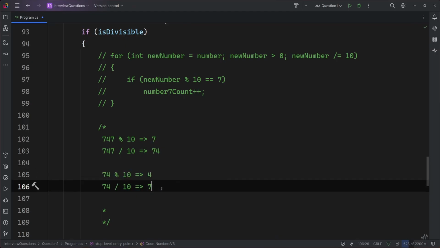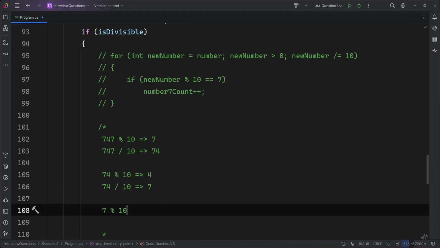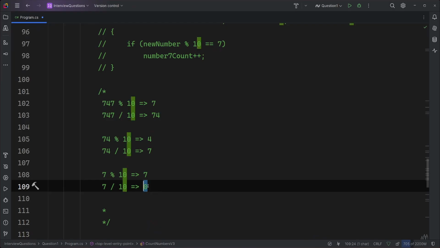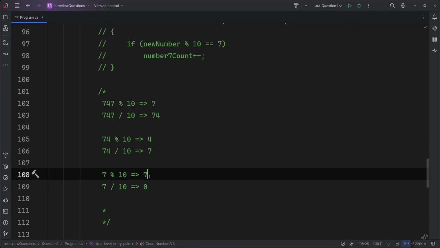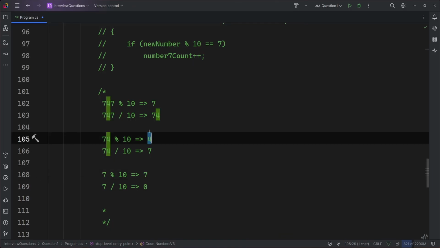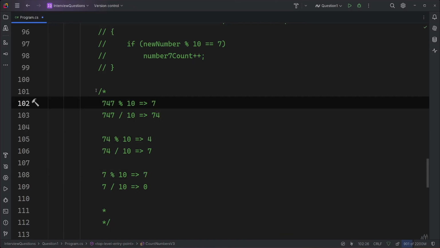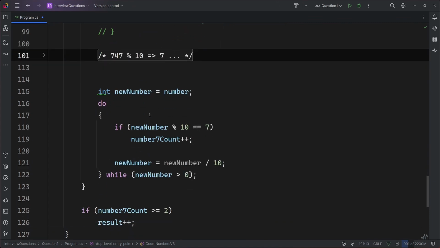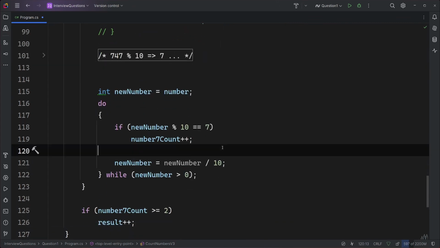And I would do the same thing again. 7 mod 10 is 7, and then 7 divided by 10 would be 0. So until I reach 0, if I divide by 10, I would basically be able to access its digits as an integer. And as this is an integer, it doesn't create another memory allocation. So I'm going to keep it that way. So this is what it does, right?